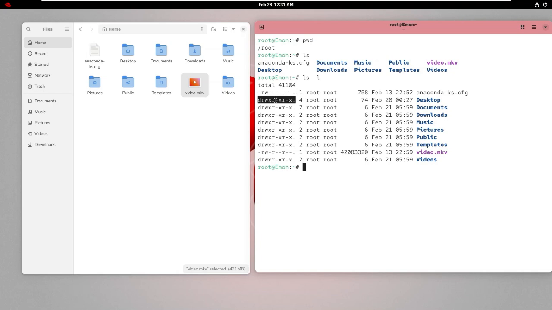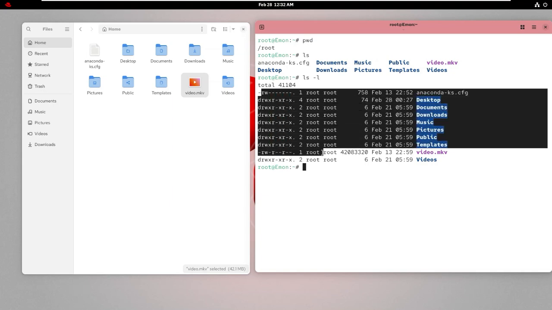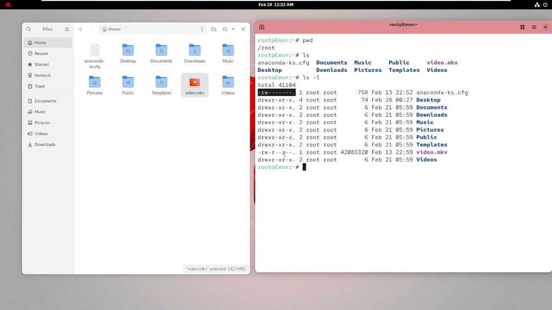The first column is the permission and the file or folder type. D means it's a directory, and this is the permission for the owner. This is the permission for the group. The last three are the permissions for others. Here we can see two files and the others are directories. We can see there are 1 2 3 4 5 6 7 8 9 10 files and folders.